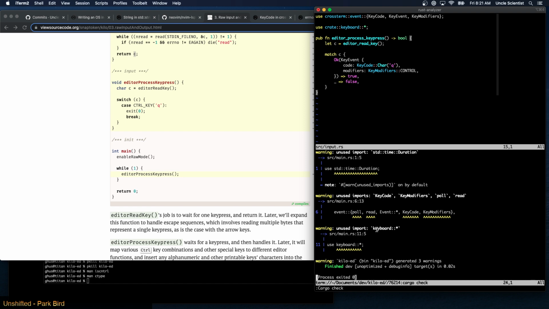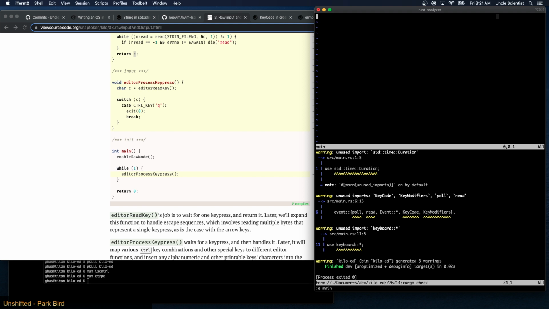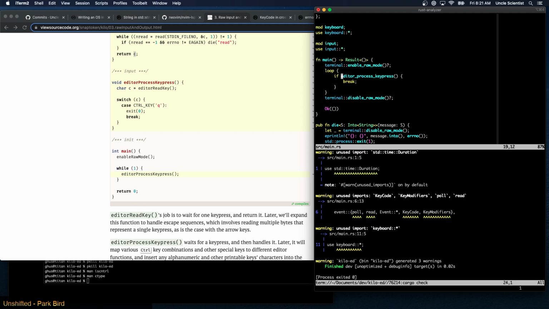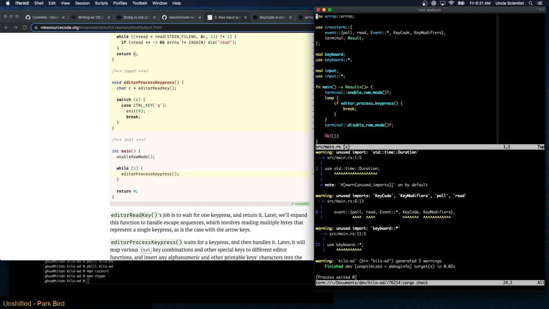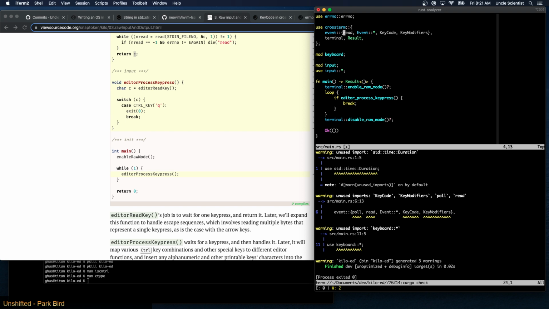We're not using keyboard. Oh, this uses keyboard. Main does not. Right, so we don't need duration. I don't think we, we do use Errno down here for die. We don't use keyboard, but we do need to mod it because otherwise it won't build. And then we have a bunch of things here we're not using. Poll, read, key code and key modifiers.